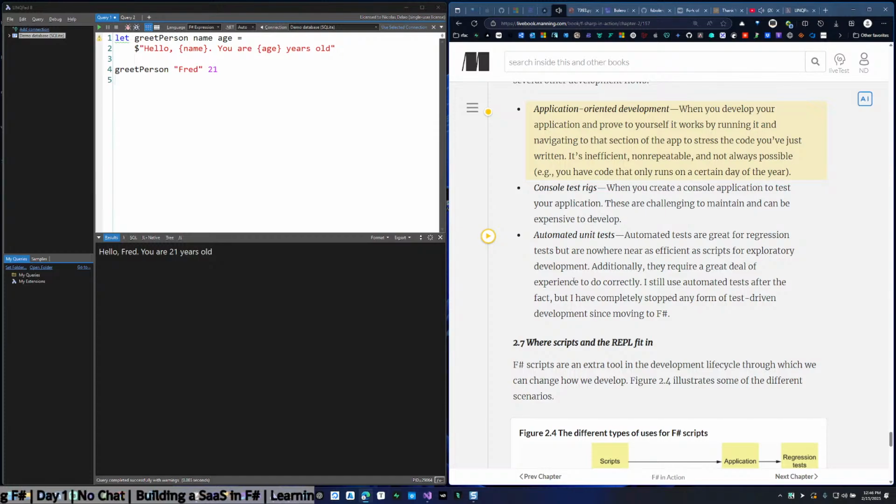Application-oriented development. When you develop your application and prove to yourself it works by running it and navigating to that section of the app to stress the code you've just written. It's inefficient, non-repeatable, and not always possible. For example, you have code that only runs on a certain day of the year. Console test rigs. When you create a console application to test your application, these are challenging to maintain and can be expensive to develop.